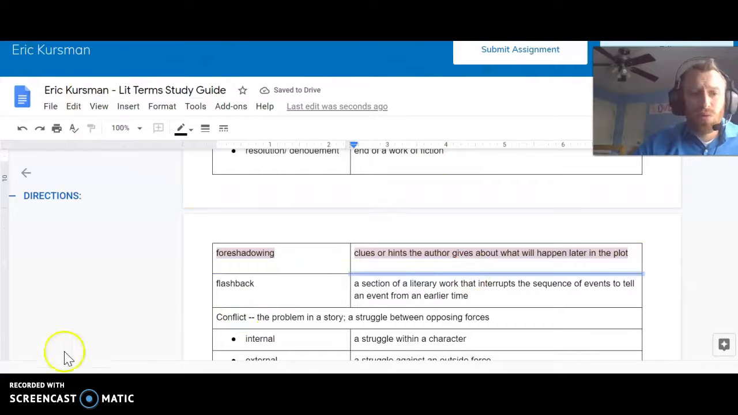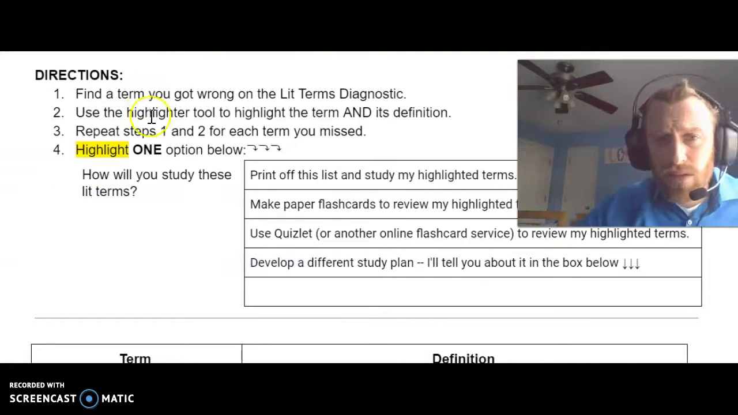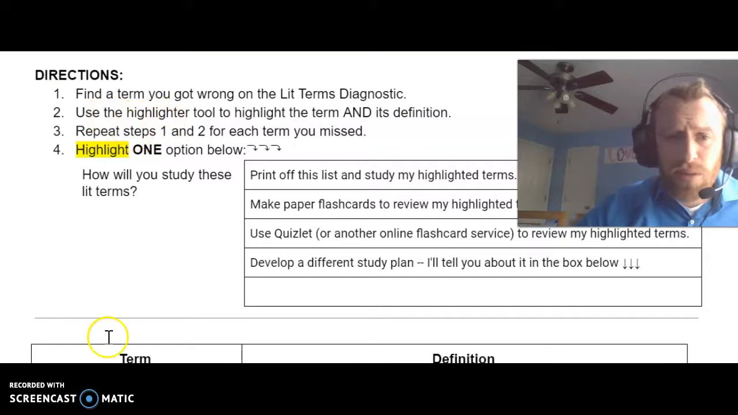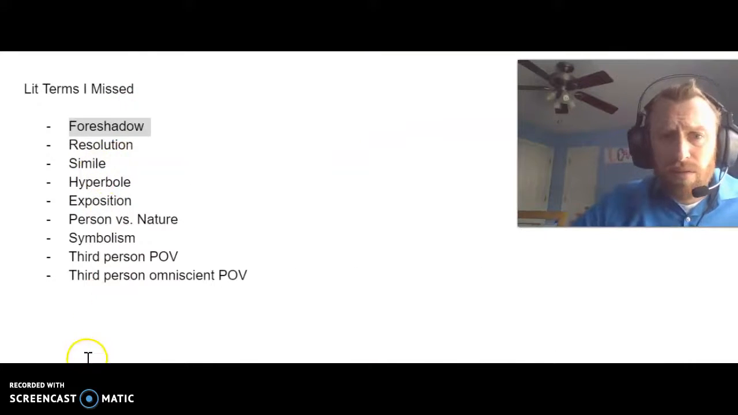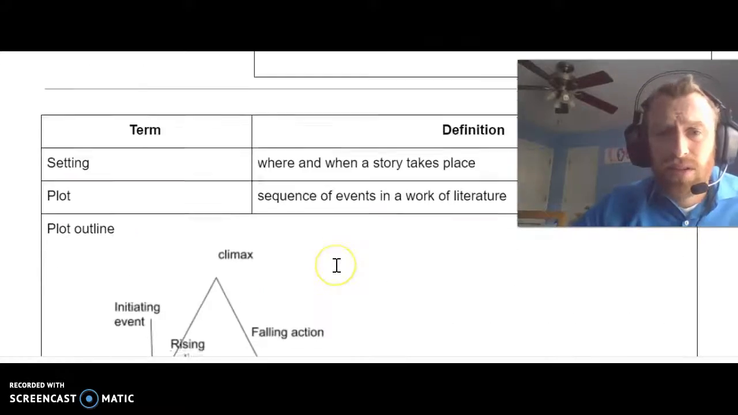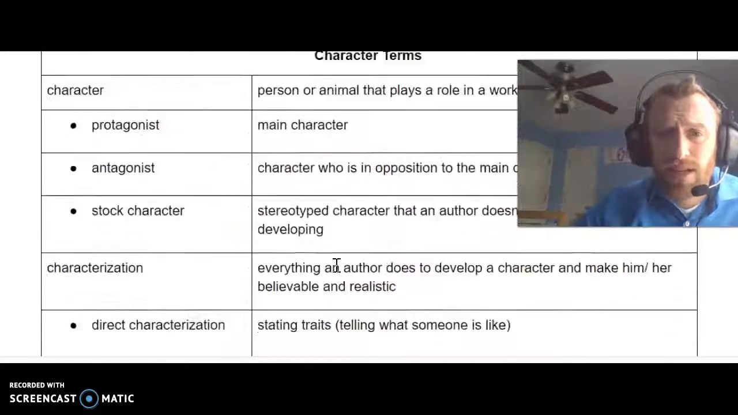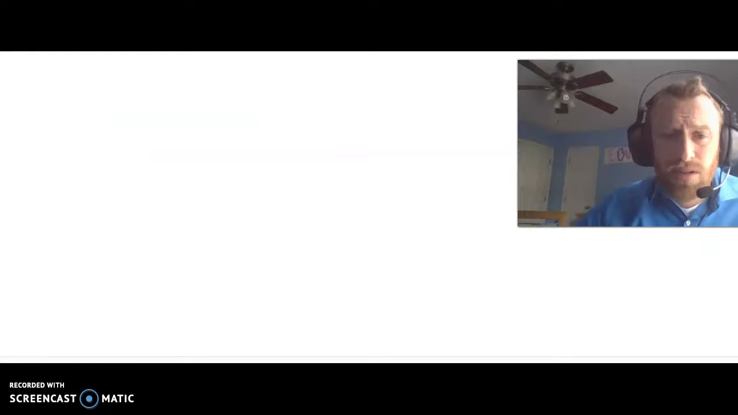Okay, so what's next? The next step says, okay, so go ahead and repeat steps 1 and 2 for each term I missed. So I'll go ahead and do that for the rest of the terms I missed. All right, so now if I go over everything, I've already gone through and highlighted all my terms that I missed, and I'm good. So what?